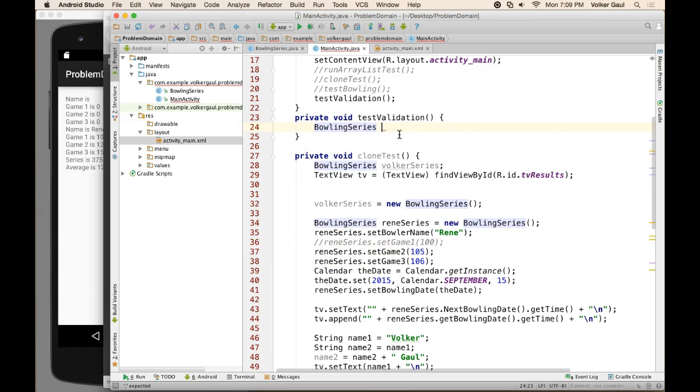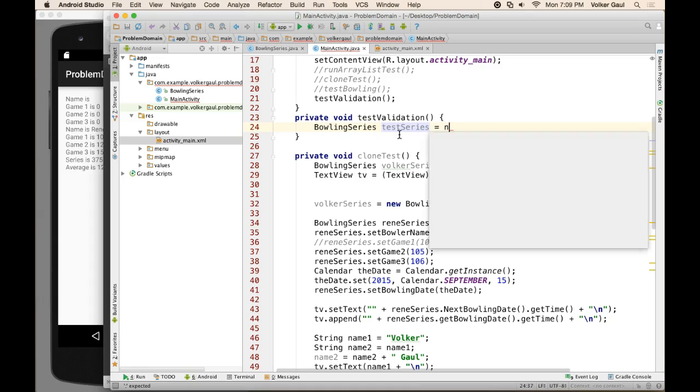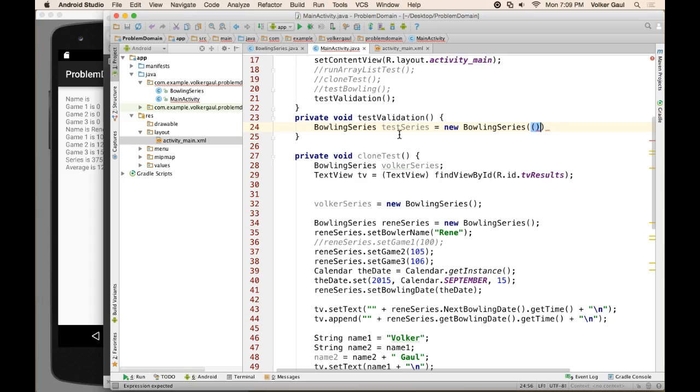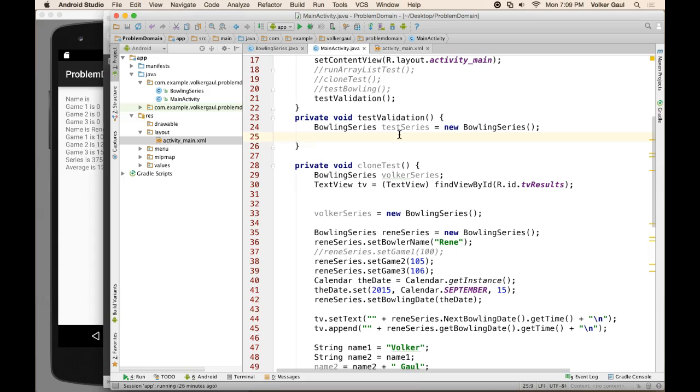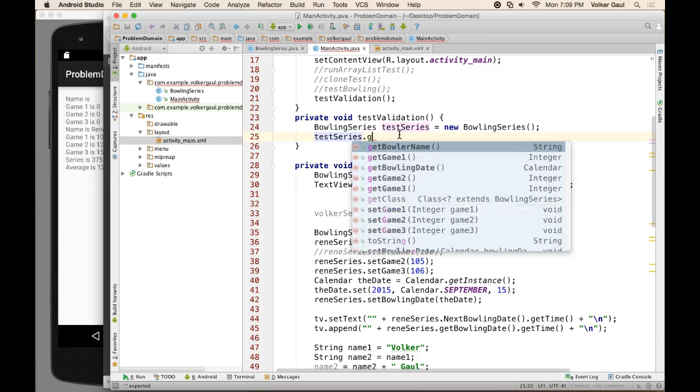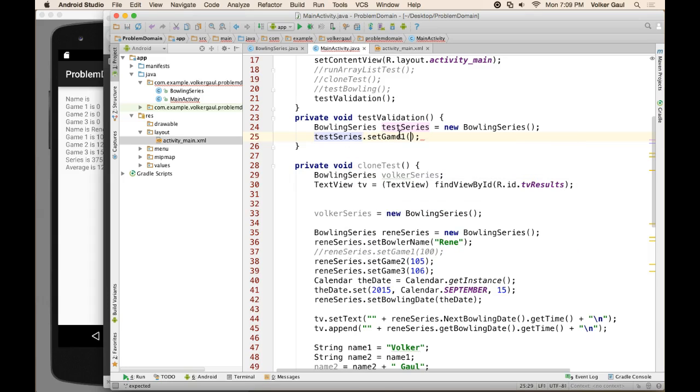Bowling series, and we'll call this the test series, and it's a new bowling series. We'll use the empty parentheses. So now if I try to say test series dot set game 1 to some whatever number we want, let's just do a test with 400. I get an error message.